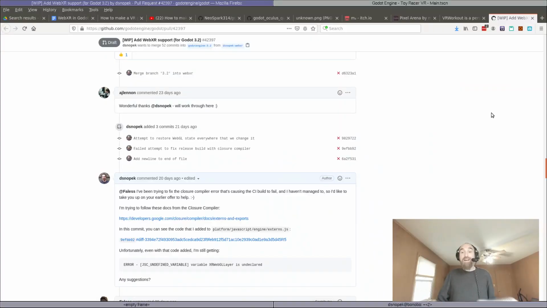There has been a little bit of actual development as well. Like I mentioned, fixed that bug with the 2D viewports that Neospark 314 had found. Also, with the help of Fales, one of the core Godot maintainers who's responsible for the HTML5 export, among other things, helped me with getting the release builds working with the Closure compiler, which the Godot HTML5 release builds normally use, which reduces the size of the WASM file a little bit and will hopefully help to address the issue with loading times a little bit.